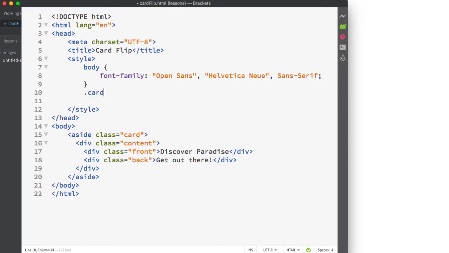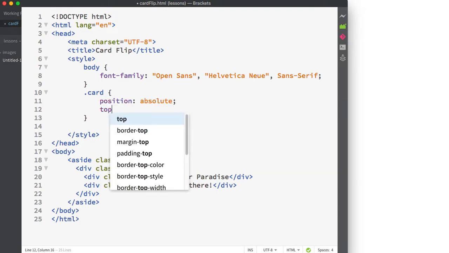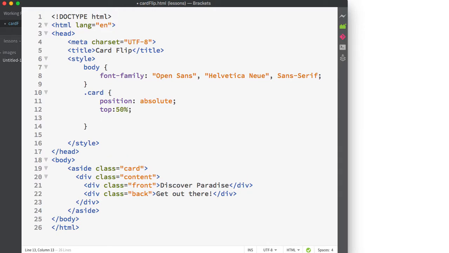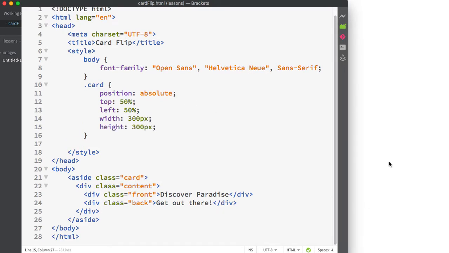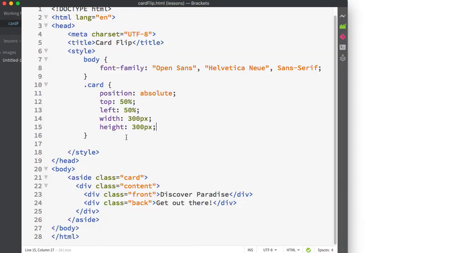I'm going to start off by making a rule for my card element, and I'm going to be using position absolute, and I'm going to set the top and left values to 50%, and set the width and the height to 300 pixels. So if I save now and we go into the starting file and refresh, you can see that this is what it looks like. We just see the text. The pictures are actually going to be generated as background images on the associated divs. We'll do that in just a minute.